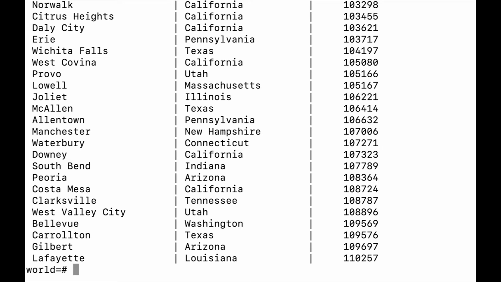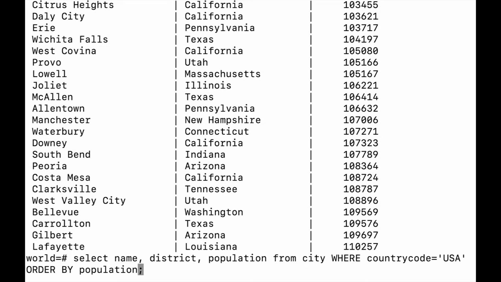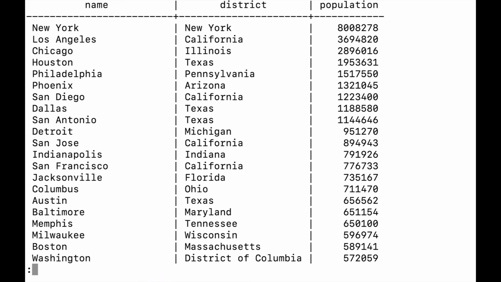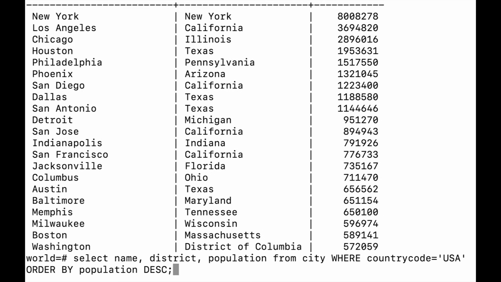Suppose we want to order it the other way. So we want to see the biggest cities, the cities with the largest population first. For that, we just add the keyword DESC, which stands for descending. So we want to order by population descending. So here we get that list. So we have New York as the city with the largest population, which is 8 million. Los Angeles is number 2, and on as the list progresses.